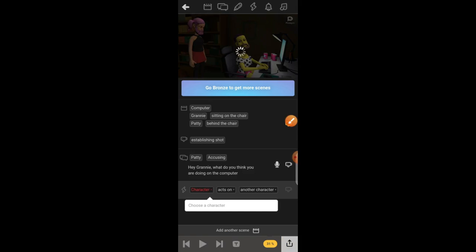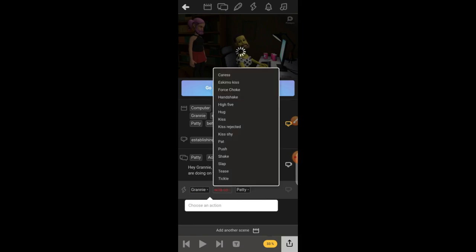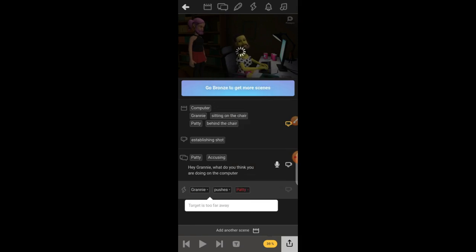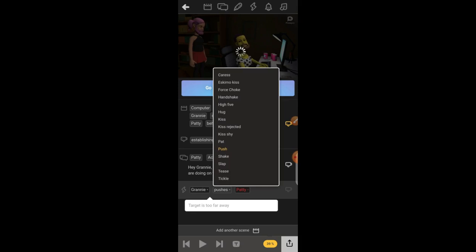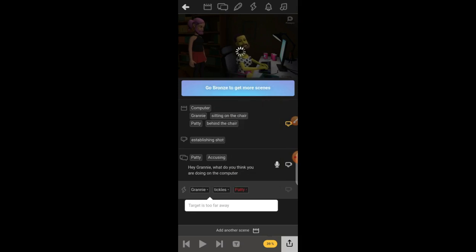So you can call this icon the action icon actually, and you can decide to tell one of your characters to act on another character. Like we are telling the granny right now to push Patty, but you can notice a message that is coming up that the target is far away so we cannot actually push. This actually means that we can only apply this action if your characters are close to each other. So that's when you can apply this action, the action icon.